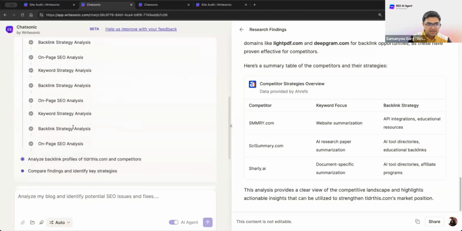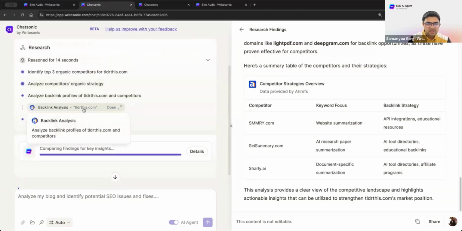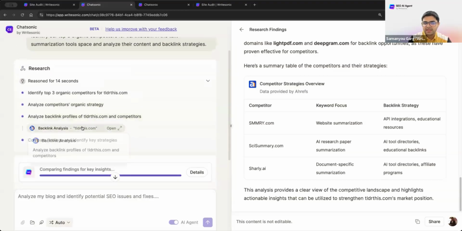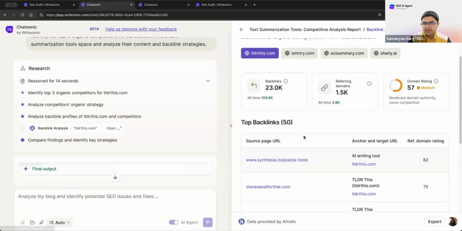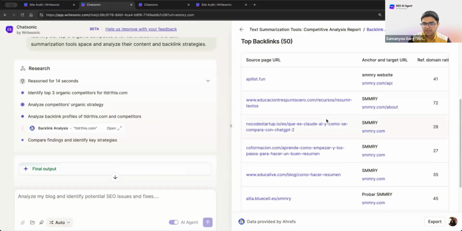So it did all of this analysis, if you see, for each of those competitors, it went through all of these details, even backlink analysis it did. And by the way, as I mentioned, if you want, you can expand on any of these areas and just see the full report as well. So in this case, for all the 4 domains, our domain and the 3 competitors it identified, it has listed out the top backlinks, referring domains, domain rating, all those things. You can check all of these out.